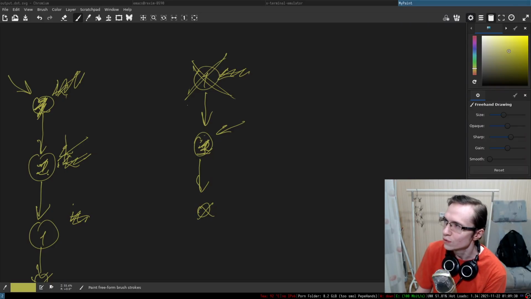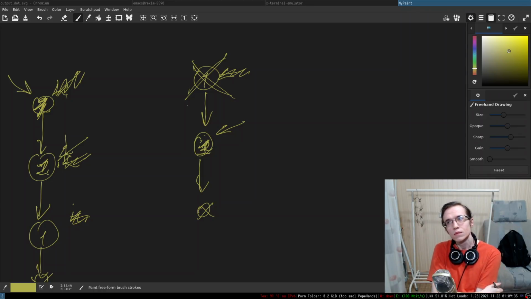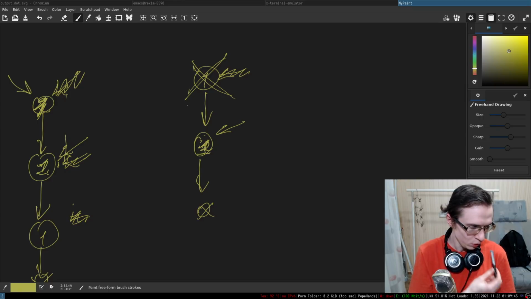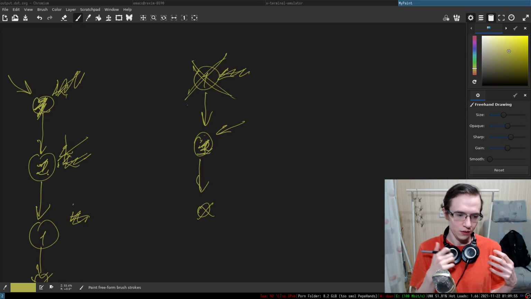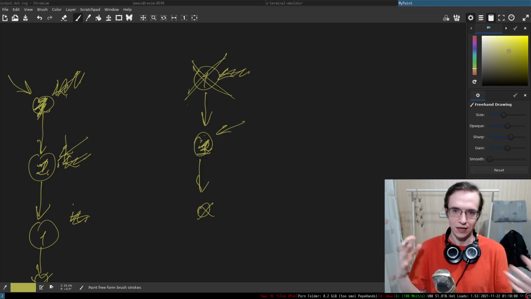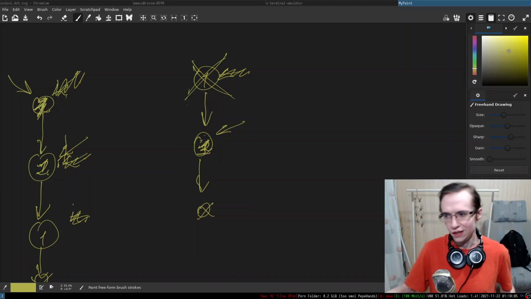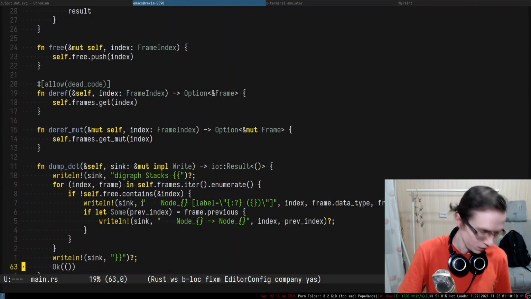Or also, when you add a new node, and that node points to something, we'll have to increment it as well. It feels like there has to be interplay between the type stack and the allocator all the time. It's basically the interplay between them, and I'm not sure. It's kind of painful, to be fair.